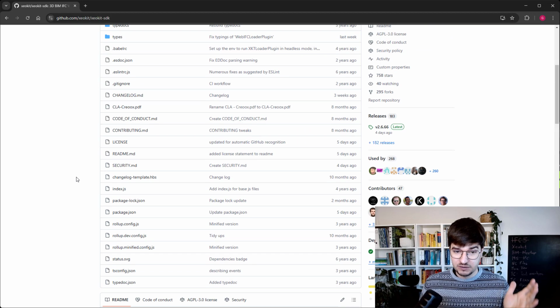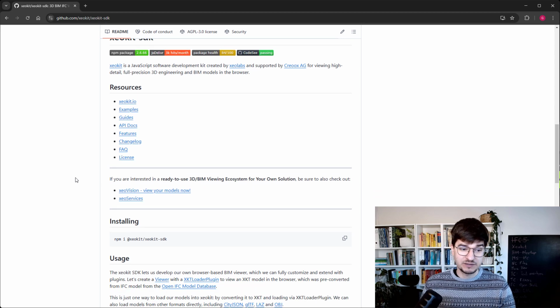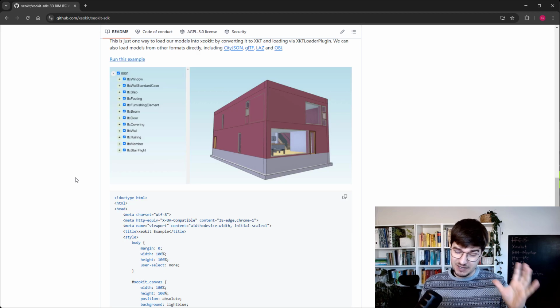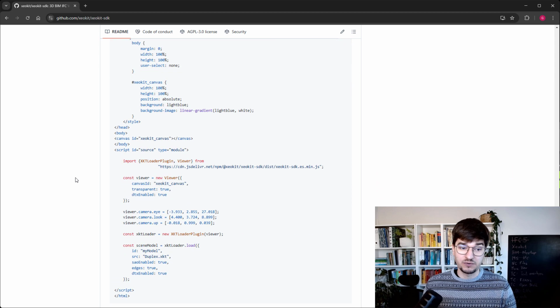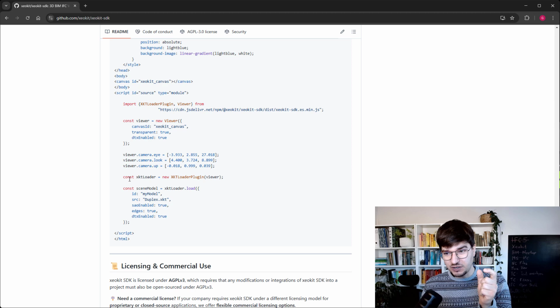And of course, there is quite a lot of code, which we will dive deeper into in the next material, but now I want to show you that, as usual, in the README section, there is a very small subset of how you can use it, what you have to add, how to load the model, how to view it, all of that. But that's just a very tiny subset of the Xeokit capabilities.